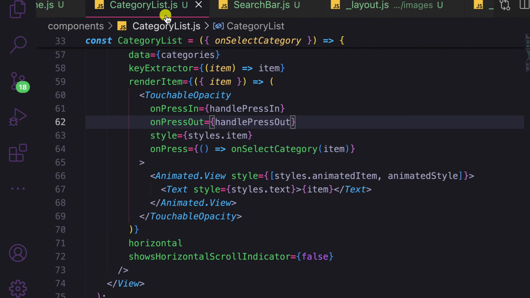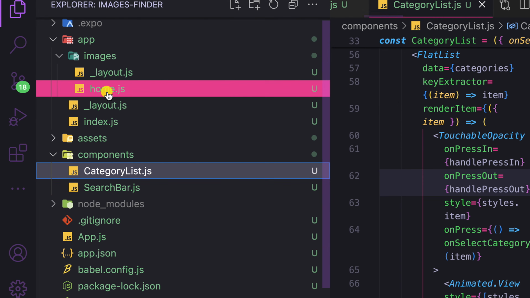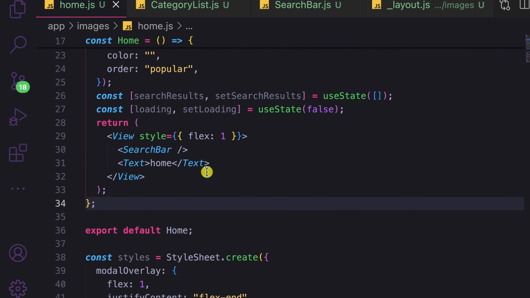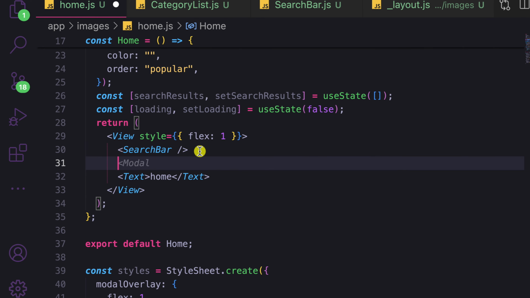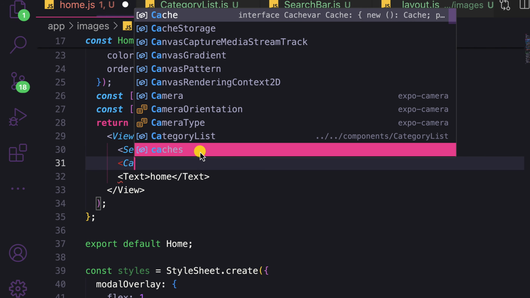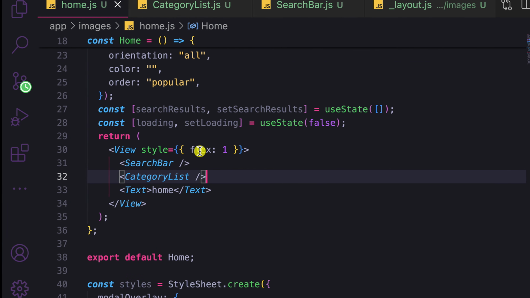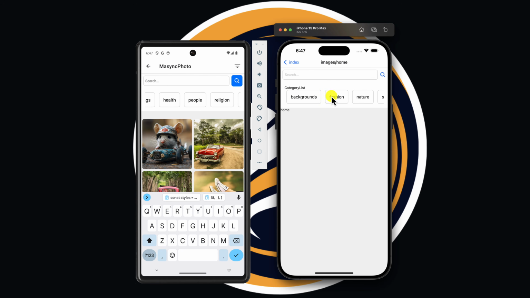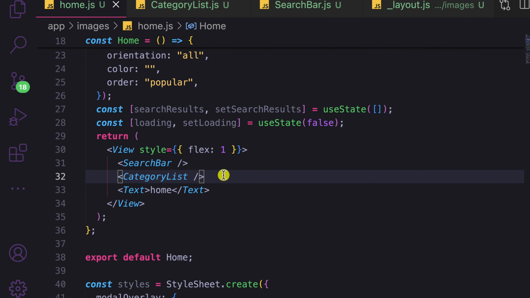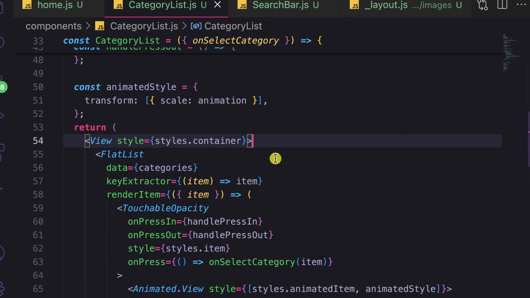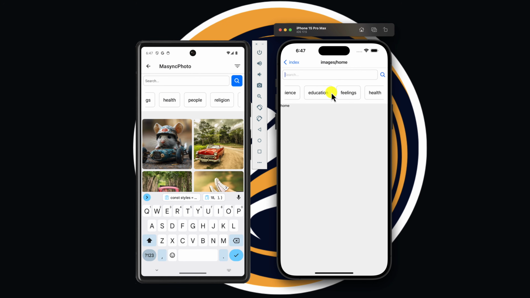Now I'm going to call this one in the home screen, and that is inside the images folder. Here I'm going to place in the category list, and let's see what we have, and we have it as that. Let me remove the title from the category list, remove this one, and we have it as that.